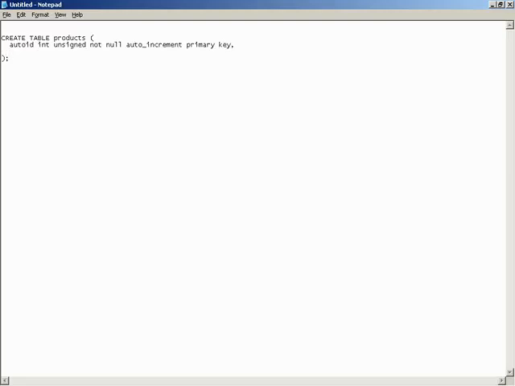The next field is going to be our title field for this item. So we'll say that title is going to be a varchar with a maximum of 100 characters. The next field is going to be that short description, and we're going to make this field a text field. Now for the description itself, that will also be a text field, so we could almost just copy and paste this in. So we have description as a text field.